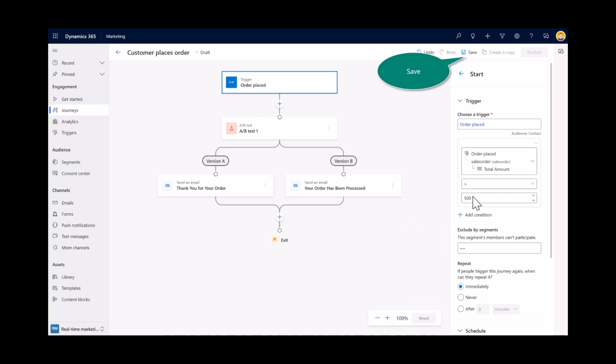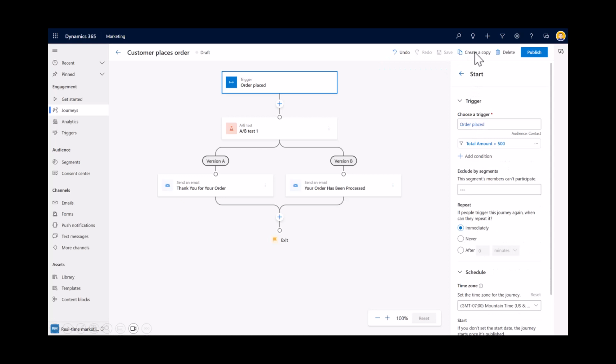And as I enter that in this scenario, just to review, if I were to save and publish this journey, it would only trigger when, first of all, a sales order is placed. That's the event happening in Dataverse. And in addition to that, when the total amount is over $500. I can hit save, and of course, once I'm done, I'll be ready to publish.